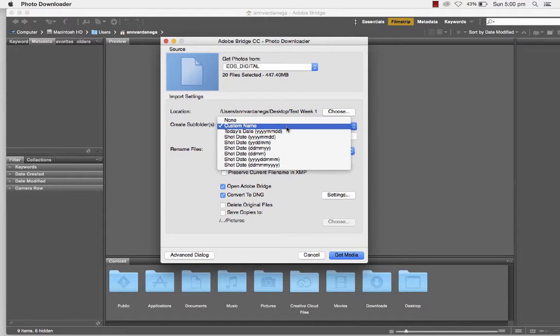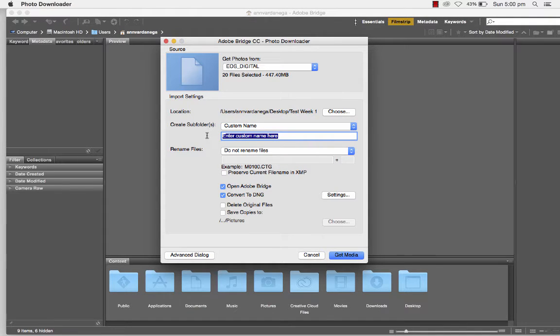Now you might want to create a subfolder, so let's just do one. I know these photographs are Victorian landscapes. I know these are just a little selection of Victorian landscapes I took some years ago, and I haven't even looked at them. So my files are going into test week 1, Victorian landscapes. I choose not to rename my files, but I do like to convert them to DNG. So I'll explain that as we get media.